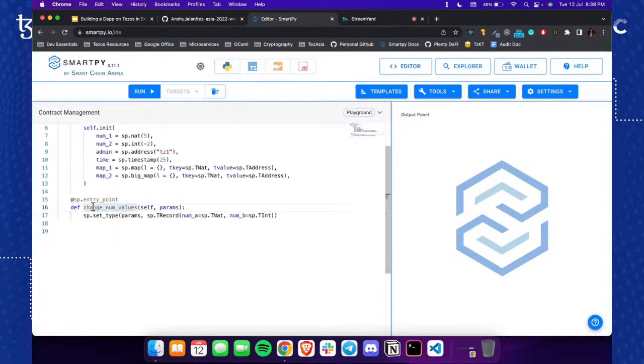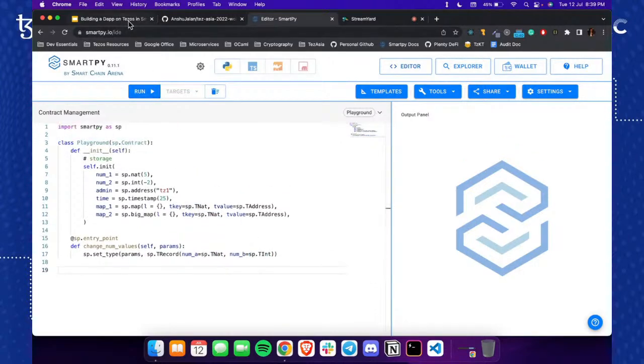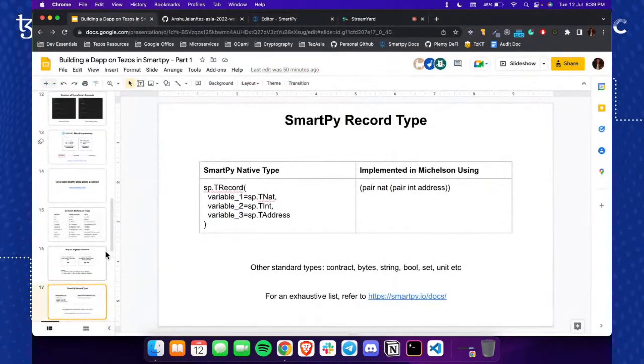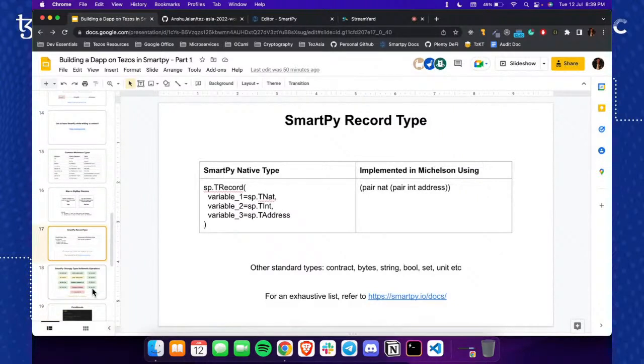So there you go. We have a simple entry point where we are taking in two parameters, num a and num b, where num a is of type nat and num b is of type integer. So before going further, let's discuss some more topics. Are there any questions in the chat, Brian?